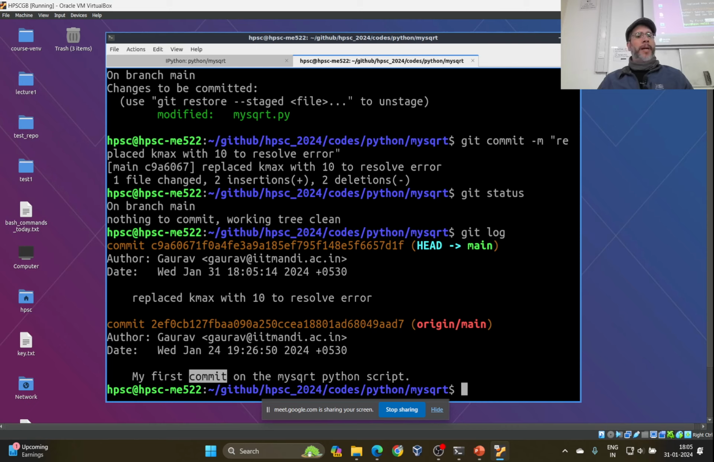So you can always go back to any of these versions and recover them when needed. I will show you in some time, once we have a couple of commits, how to go from one commit to the other and so on. Is that clear?